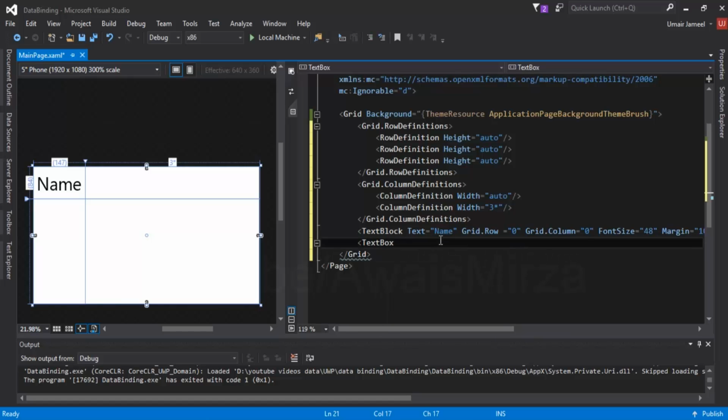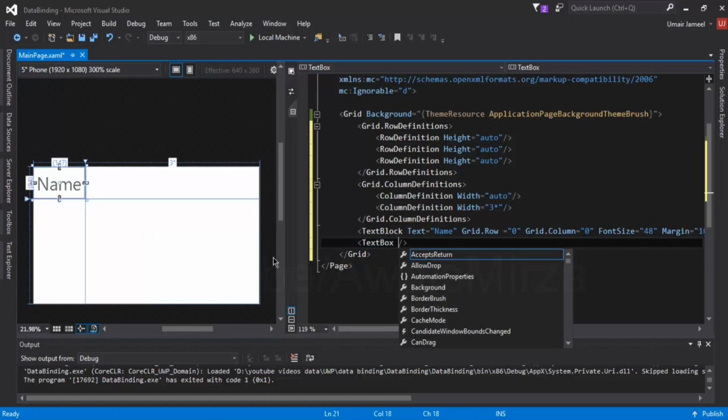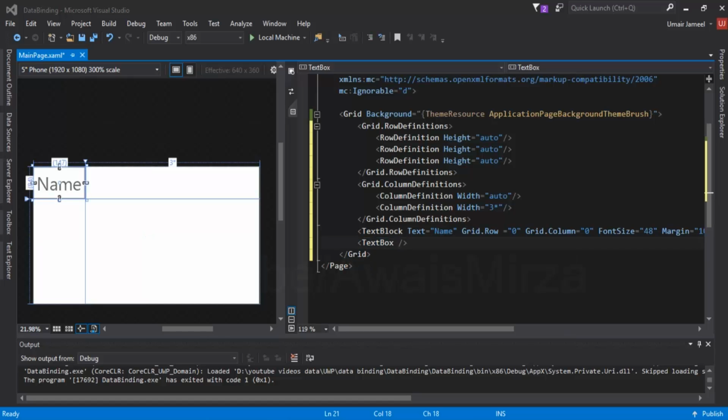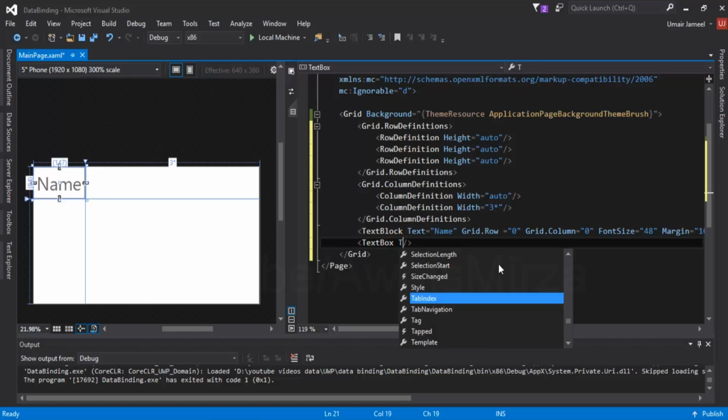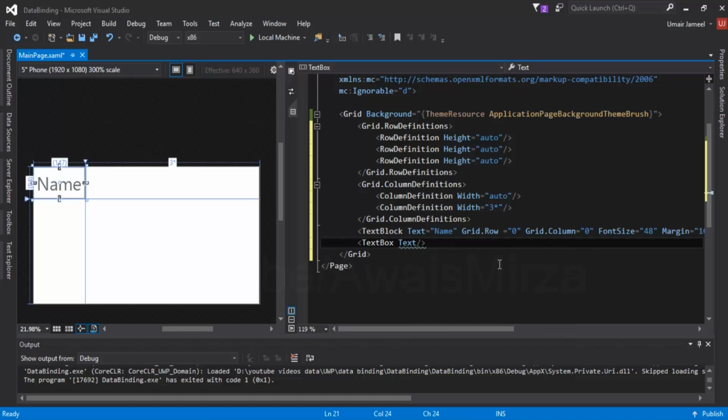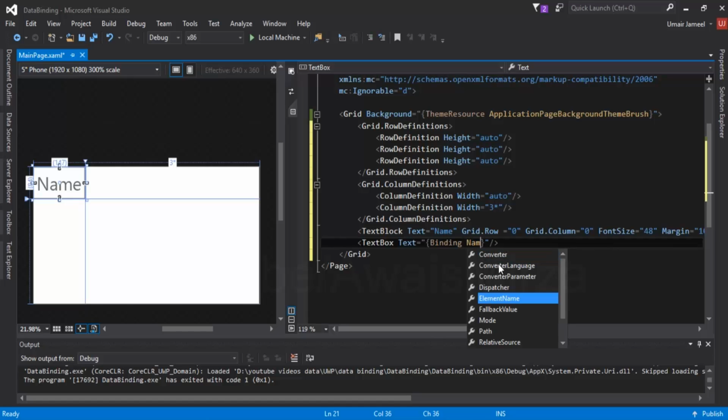Let's close this element right here, and I will give it a few properties, same as I did in the element binding. So I will first add Text, and I will give it a binding, with the name of the property that I will create in the model in C#. Let's give it the name of the property, which is Name. This doesn't exist right now, but I will create it after writing the XAML code inside this file.